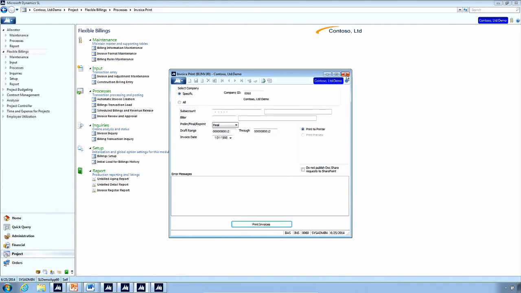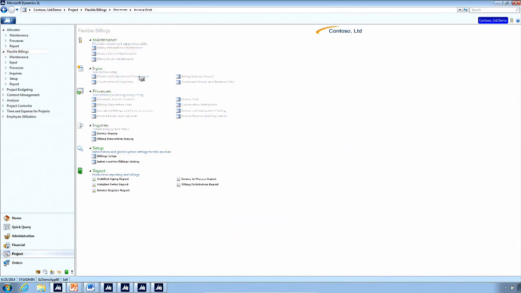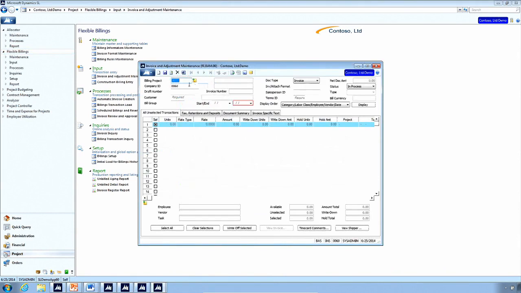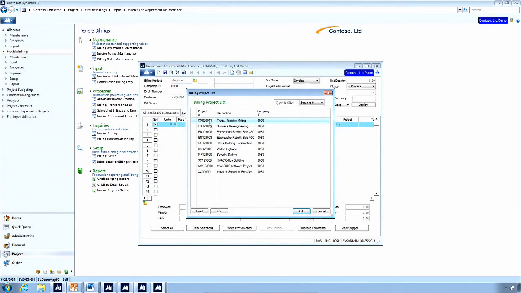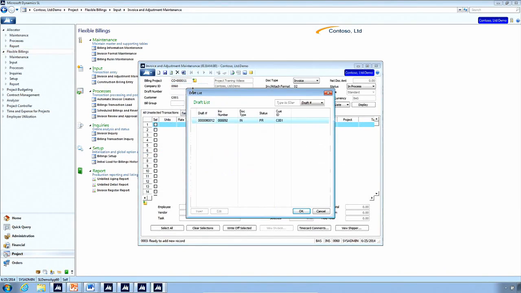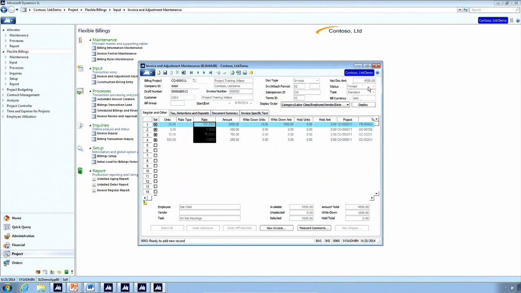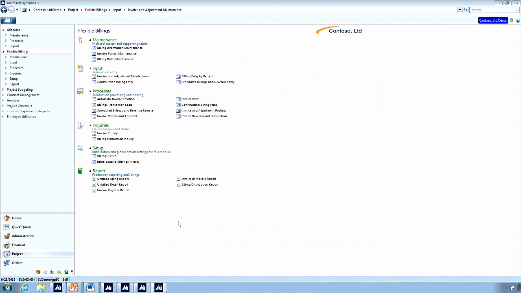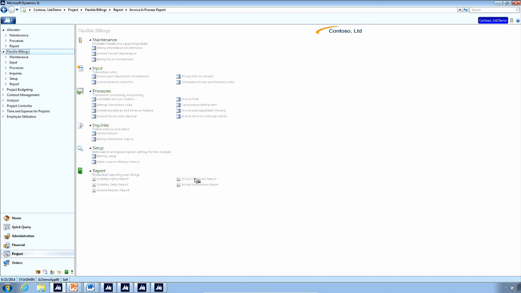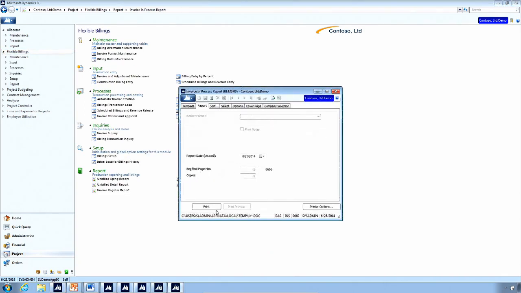Okay, now my invoice printed to my file, and if I come back over to invoice and adjustment maintenance, you'll see now my status says printed. So at this point I'm in good shape. And the last step is to post it. As we go along, I want to show you, at the end of the presentation, I'll show you how to look at some reports, but I think it adds value as we go now.